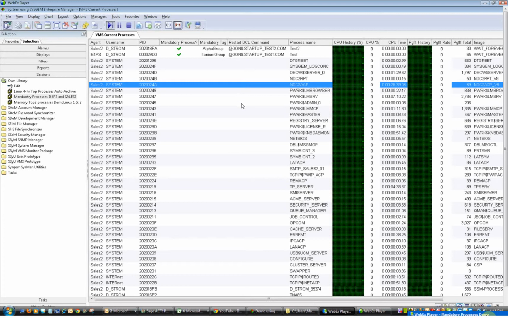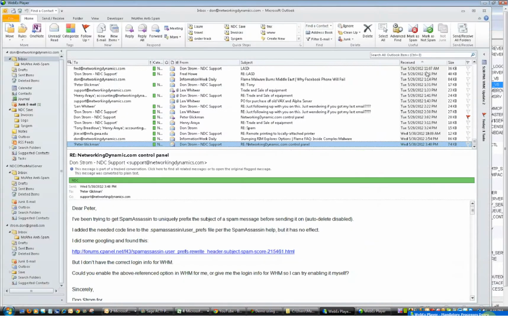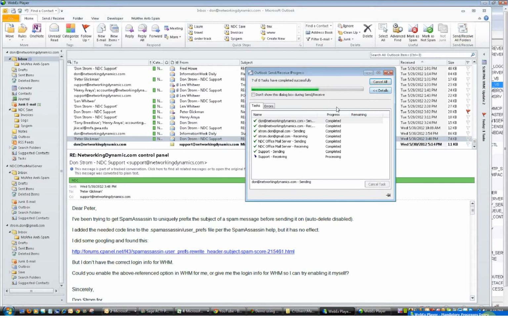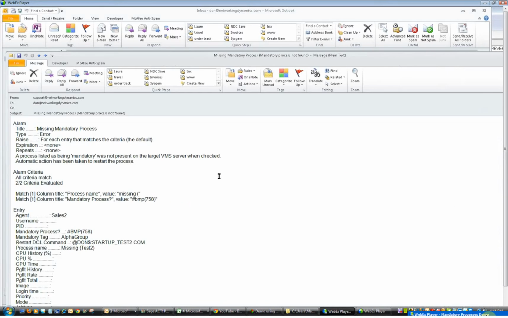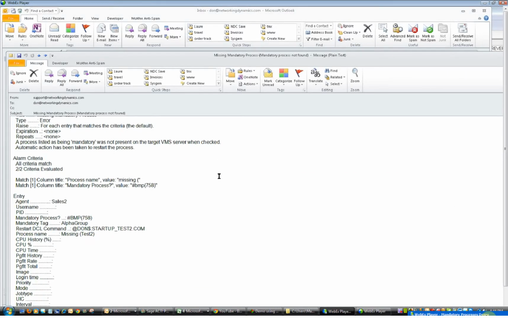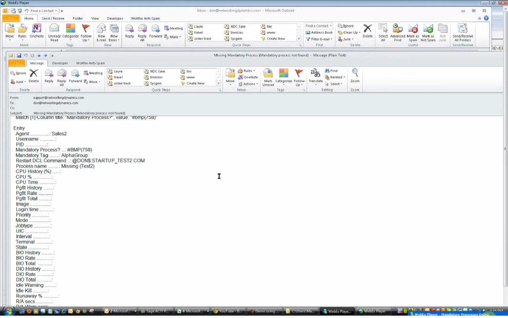Now, there should have been an email that was sent to the Alpha group. Let's go into a mailbox for an administrator for the Alpha group. And let's go ahead and see, there's the email with all the specifics of the event that was sent to that administrator.